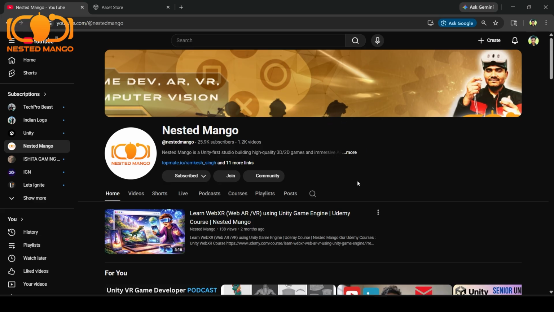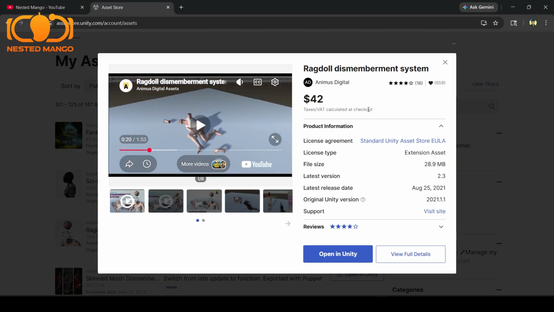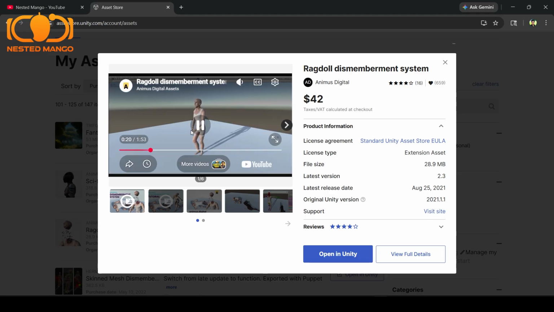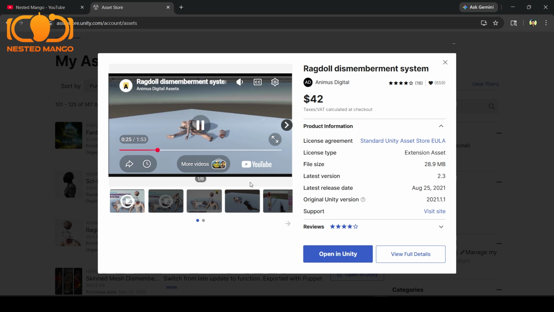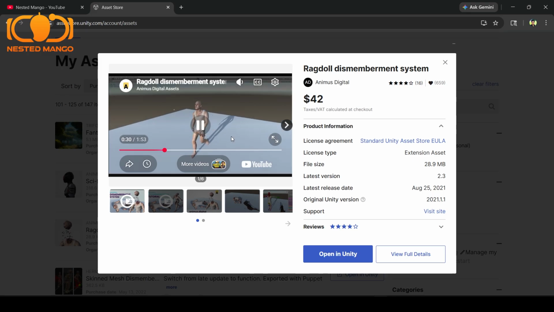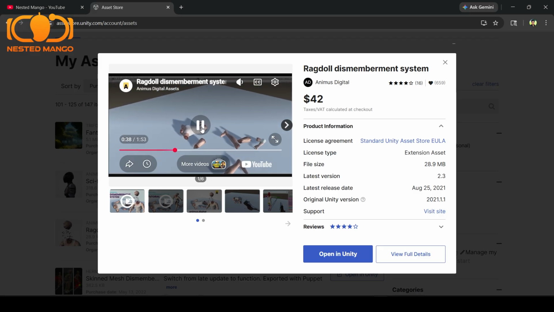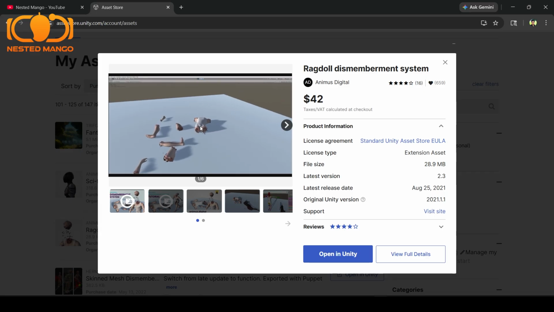So in this video we are going to explore one more asset which is really very useful in games. That is the Ragdoll Dismemberment System. It really helps us a lot when we try to implement this kind of stuff. Basically you can cut one body into multiple parts, and you will get it not only for humans, you will also get it for animals. So let me show you how it works and the basic structure so that you know how it works.